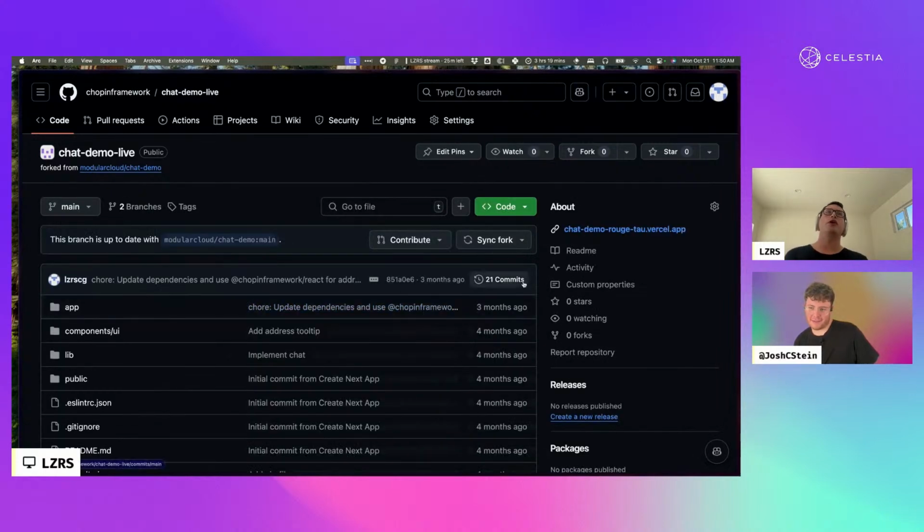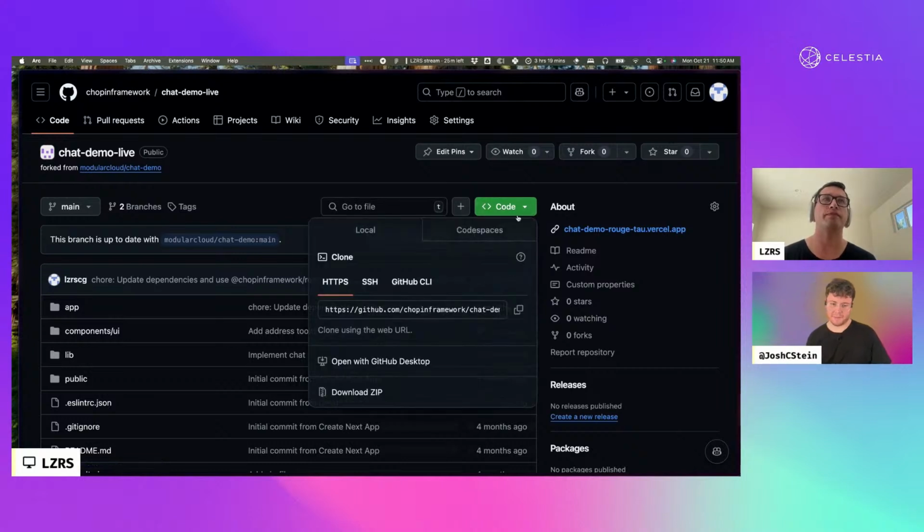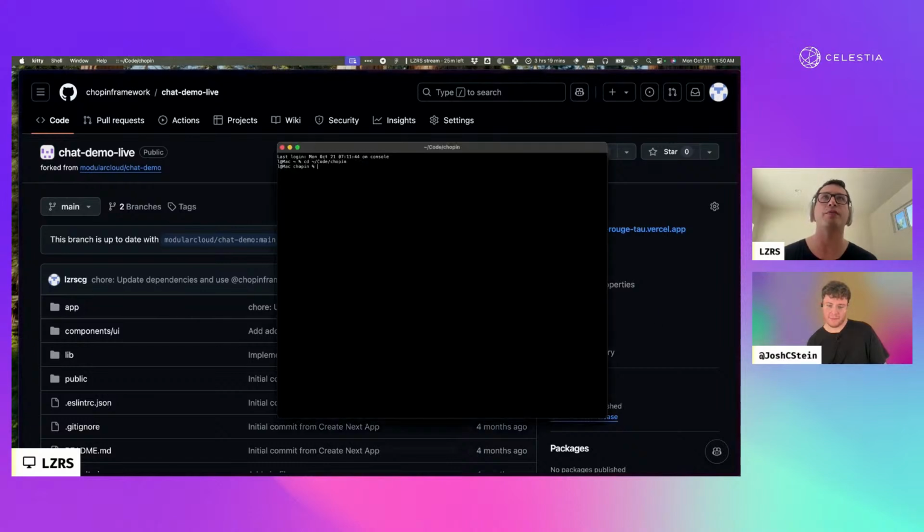Okay, so now I'm going to clone this locally. So I'm going to copy this. And you've got to have a GitHub account for this, but I'm assuming that people do. Okay, so I'm loading up a terminal. I'm just going to make that bigger too. Oh yeah, let me make this bigger.